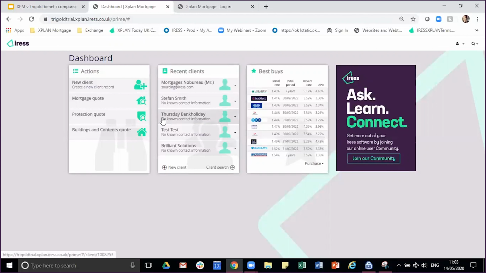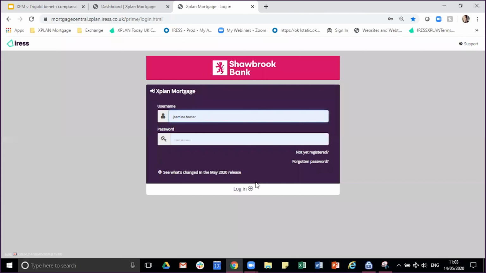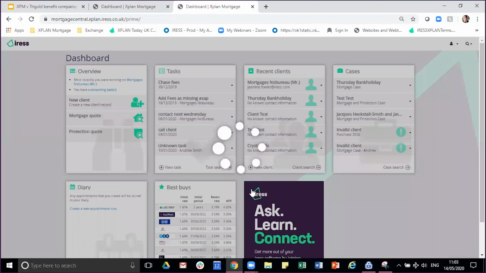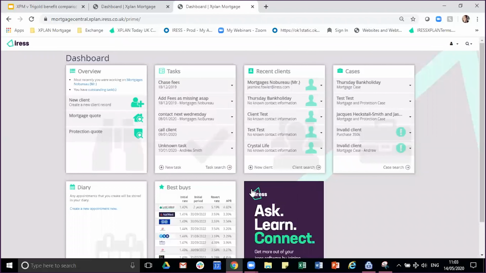What I'm going to touch on now is the advice module. The advice module, it's only £4 extra to upgrade to, and you do get a lot more within the system. So I'll just log into the version that I have set up with the mortgage, the protection, and the advice module. And what you get on top of the mortgage sourcing only module is the ability to, first of all, create tasks for yourself to remind you to do things, or maybe you want to create a task and assign that task to somebody else within your business.